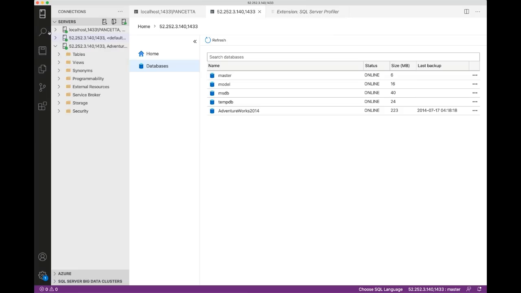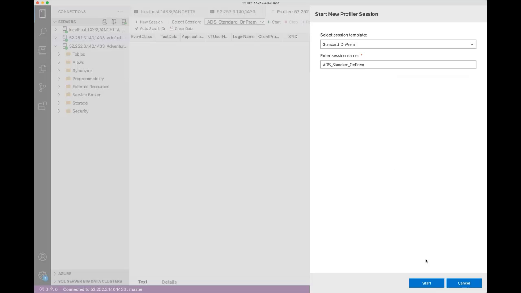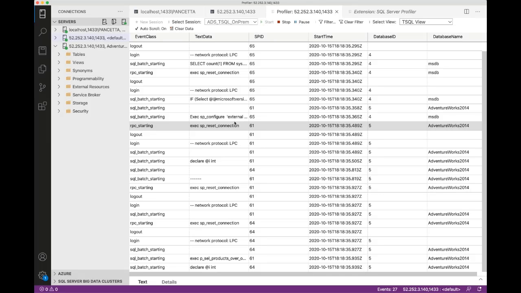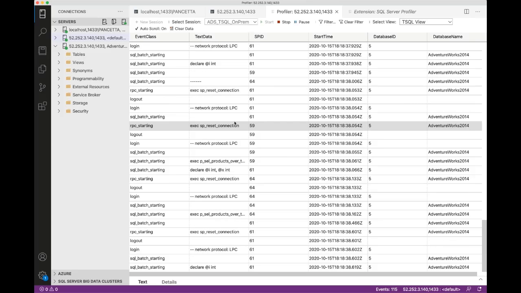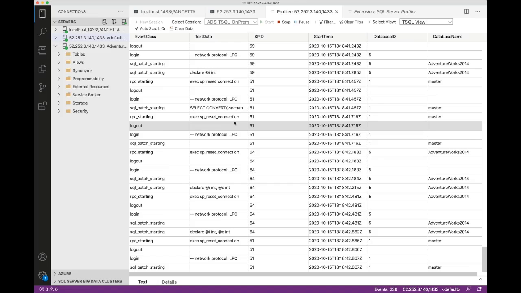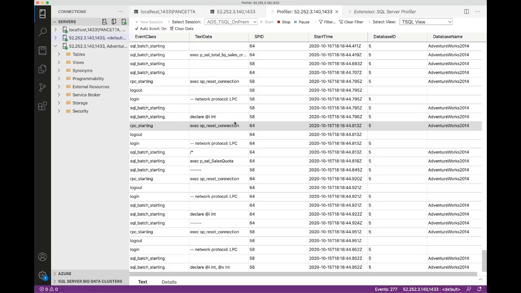So in order to get that started, all I need to do is Control-Alt-P, start a new profiler session. And again, it's extended events. Which ones do I want? Let's do T-SQL on-prem. Why not? And we'll get that started. So I've got a workload running, thanks to Bradley Ball. He put together a little workload generator, just running a handful of sessions against AdventureWorks, and you can see all the data that's coming in.